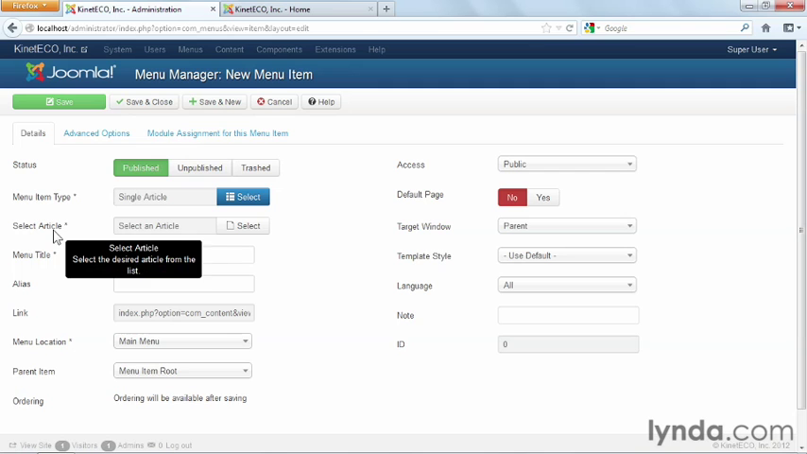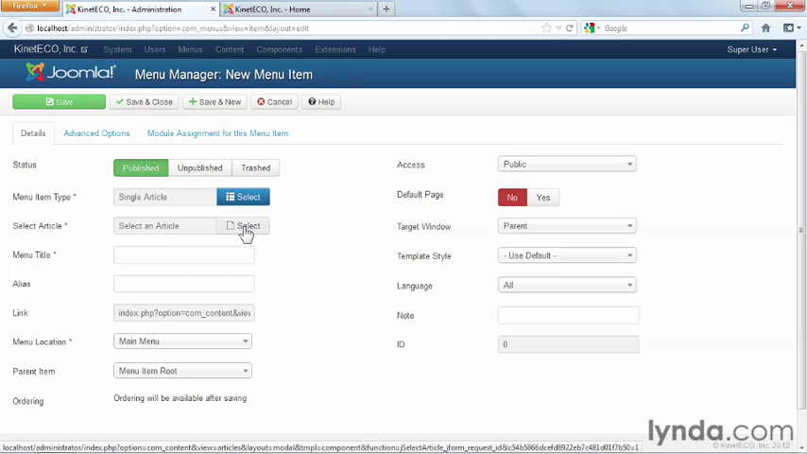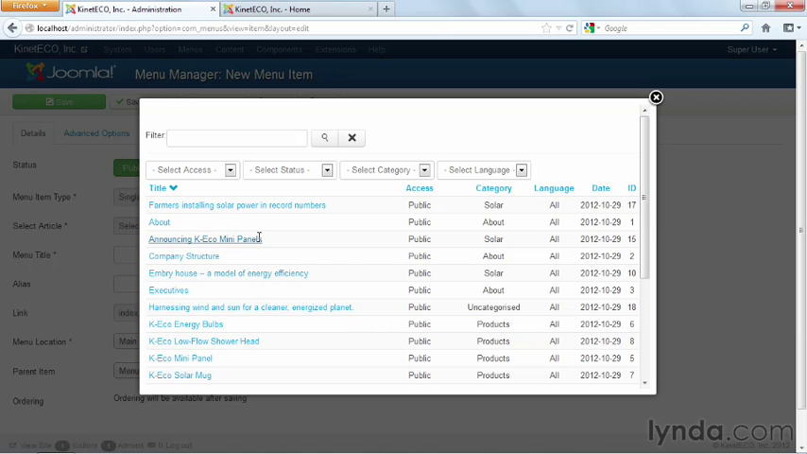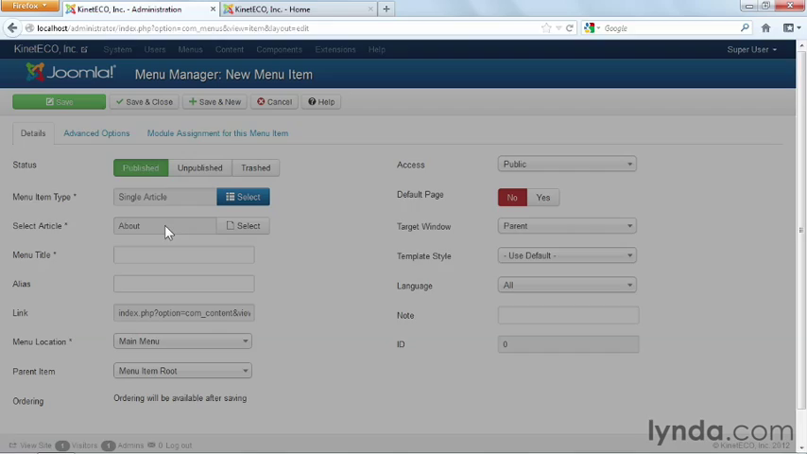So first of all is, what article are we going to add to the website? Those of you who are familiar with earlier versions of Joomla, we used to always see this on the right side of the screen. Now it's over here on the left, because this is one of the most important things that we have to put in, which article we are linking to. So I'm going to click on the Select button again. And I can find my About article from the list. It's right here, called About.